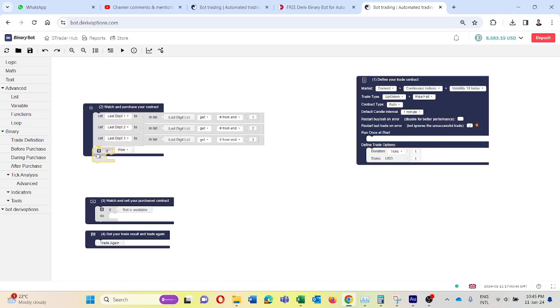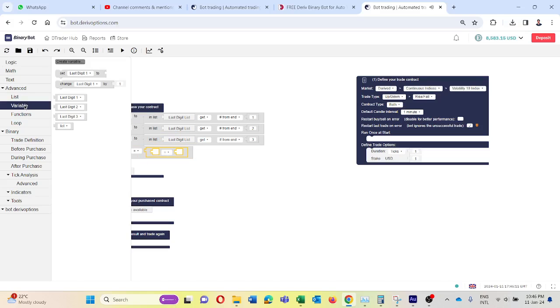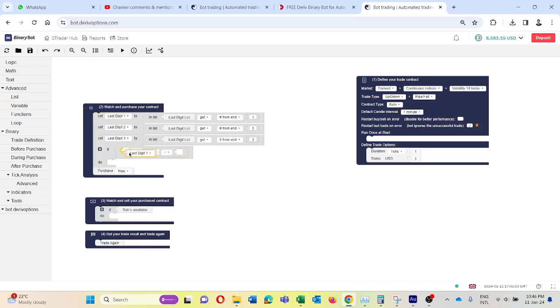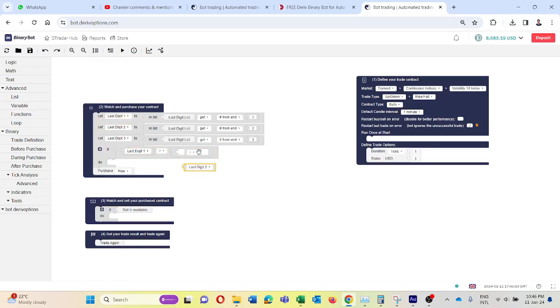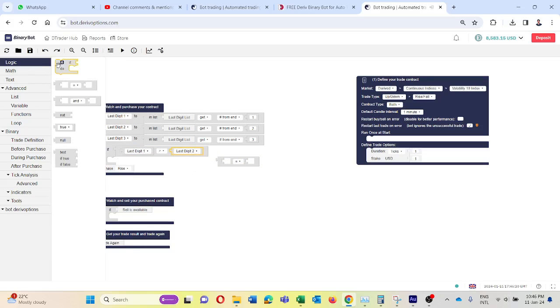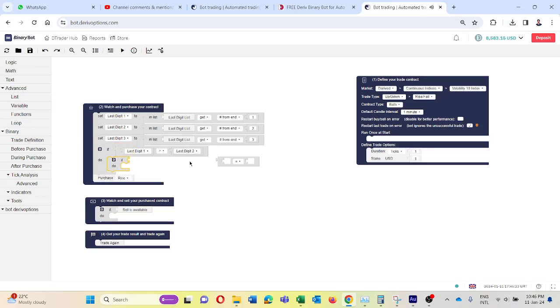I'm taking this if code block. If, then I'll take this here and I'm going again to logic and connect it here. Now I'm going to variable. If last digit 1 greater than last digit 2, I'll go back to logic and take again another variable. It will be very easy to understand. And I will connect this here.